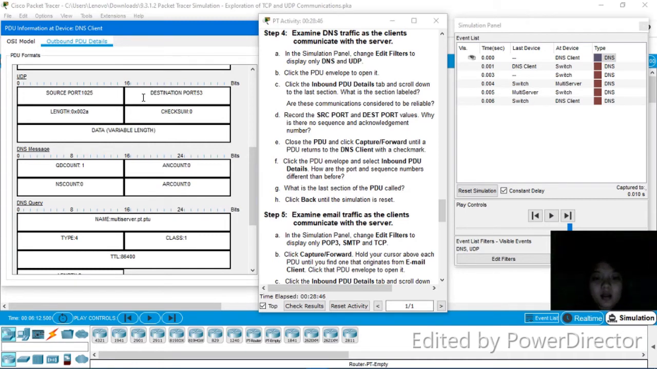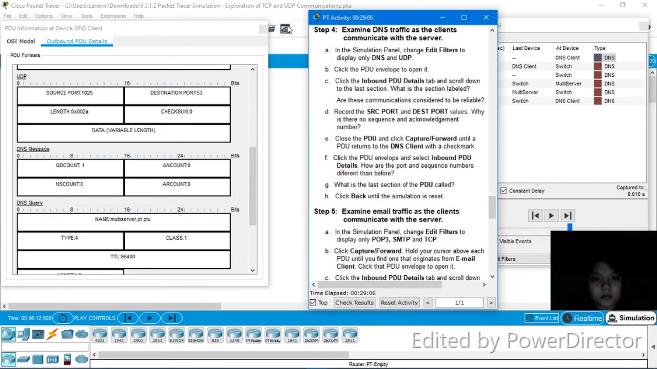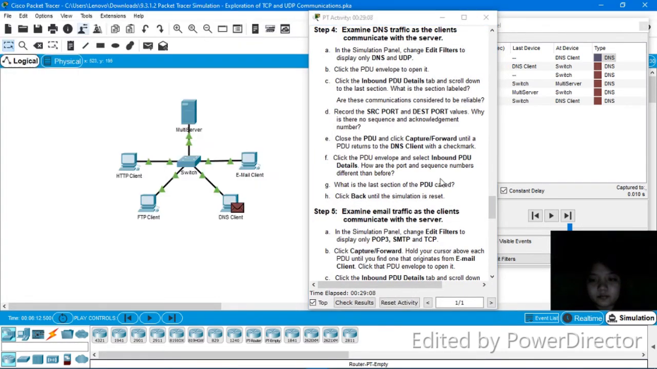So the question here is why is there no sequence and acknowledgement number? Because UDP does not need to establish a reliable connection. So after that, record the SRC port and destination port. Close the PDU and click capture forward until a PDU returns to the DNS client with a check mark.